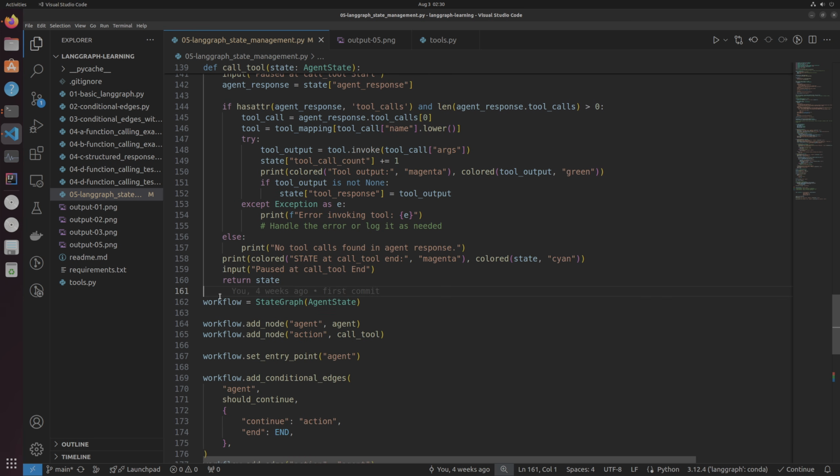So we create a workflow. In the workflow, we say, hey, this is a state graph, and we associate agent state to it. In this workflow, then we add a node called agent, and we associate the agent function over here. And remember, the agent function takes in a state, and it returns back the state, right?